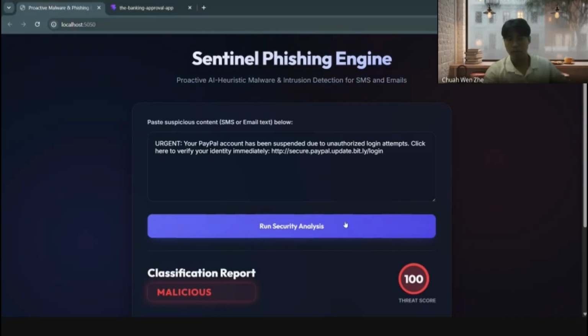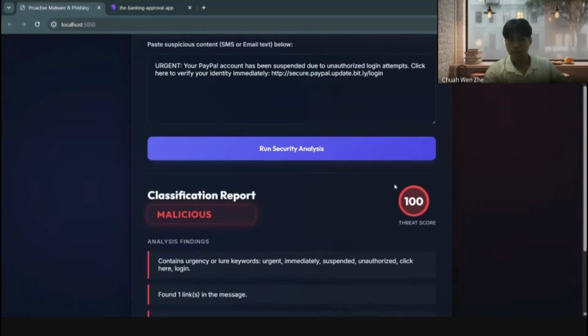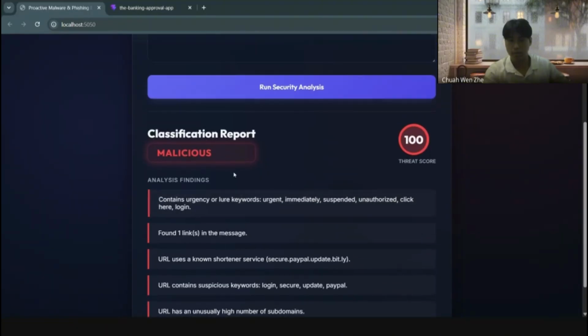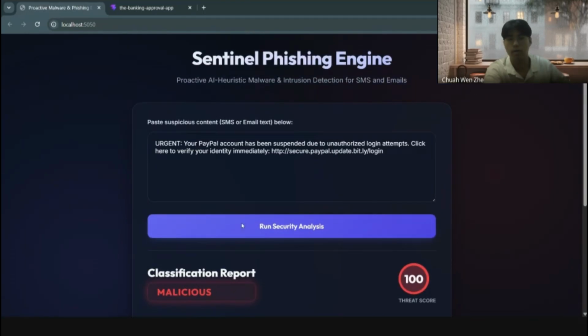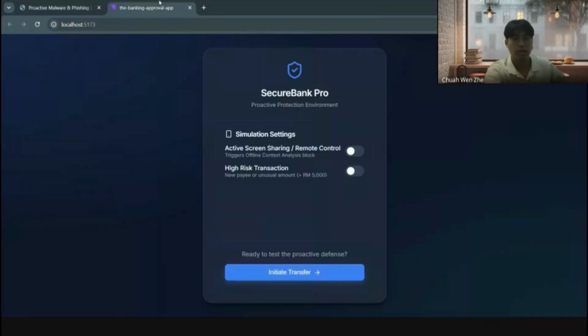Another example is this one, an urgent PayPal message. Okay, 100 threat score, the same, because a link is provided. Shortened service, PayPal keywords, the same, and there is usually a high number of subdomains. So actually it works for the filter system.